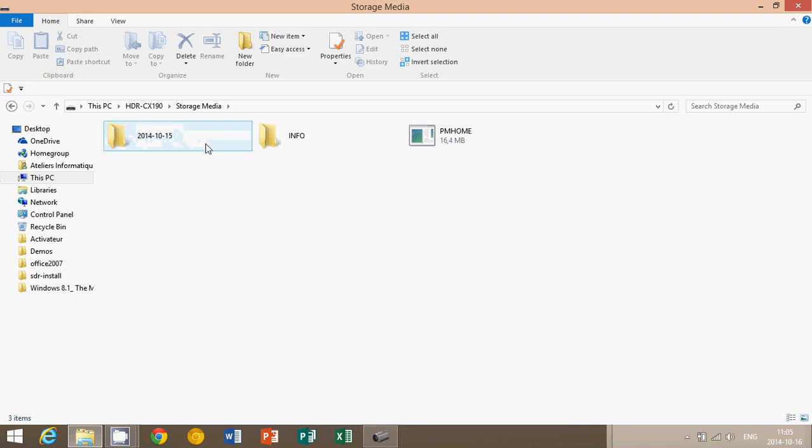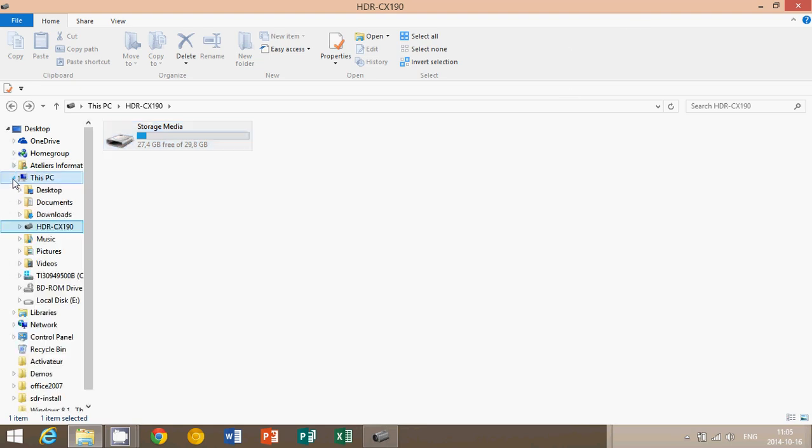And so you have dates and you have different ways of the folders being constructed. That's very important because you've got to understand how the structure works also on a camera or a USB key of some sort. So you now see that if I check This PC with the list on the left, you see that my HDR-CX190 is available. And that would be pretty much what happens with your own device that you'd plug in.